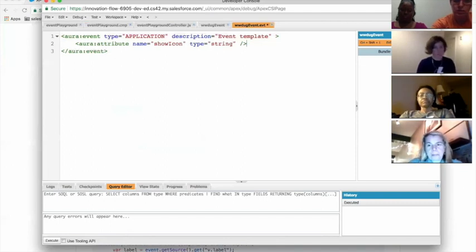So we have an aura:attribute, its type is string, and I give it the name of showIcon. Okay, it's pretty simple. So I have an event registered. Now, how do I use this event in my component? Anyone have an idea of what the next thing we need to do might be?